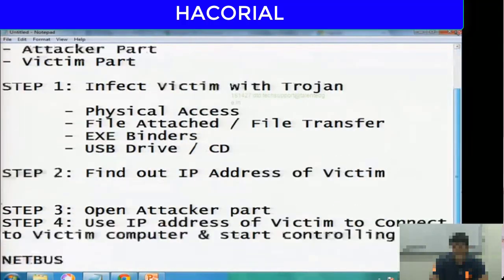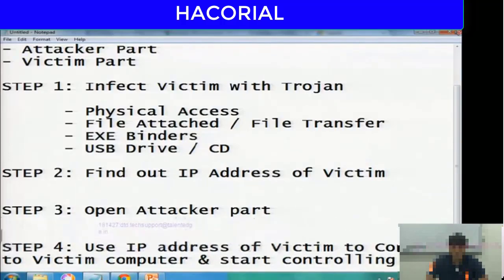Second step is you got to find out the victim's IP address. I'm not going to discuss this again because in the previous lectures in this AFCH course, we've already discussed a wide variety of different ways in which you can actually find out somebody else's IP address.